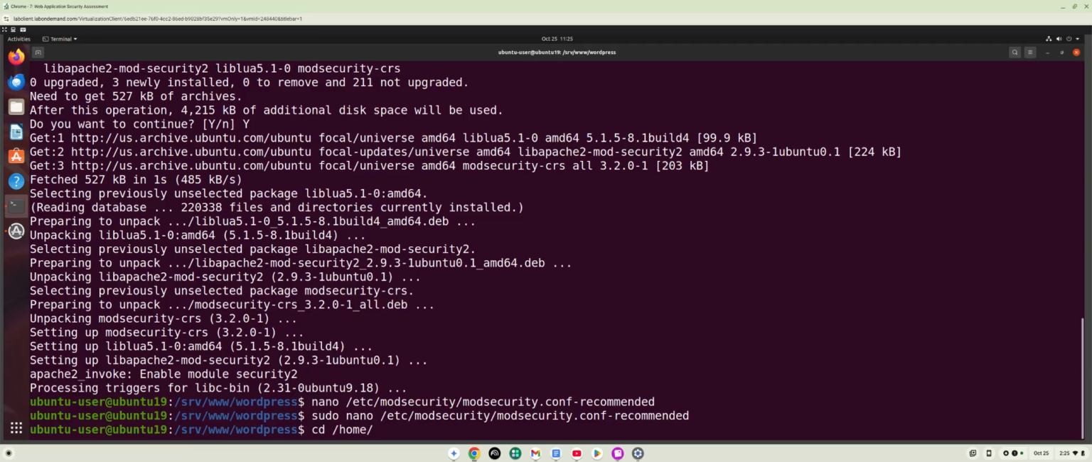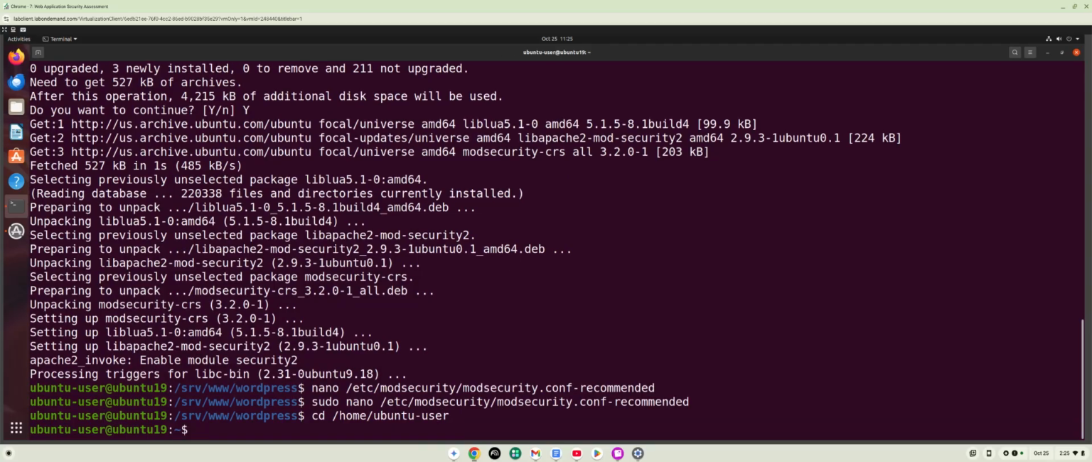And that is, I am the Ubuntu user. All right, now we're back in our home directory. The first thing I want to do is actually create the backup file to initiate the file transfer. In order to do that, it doesn't currently exist.